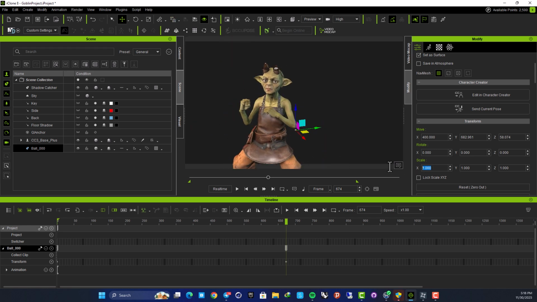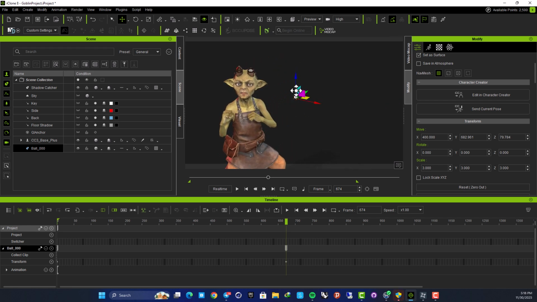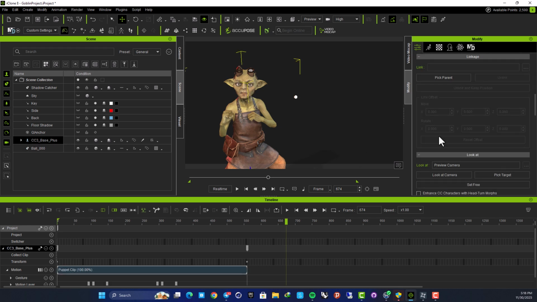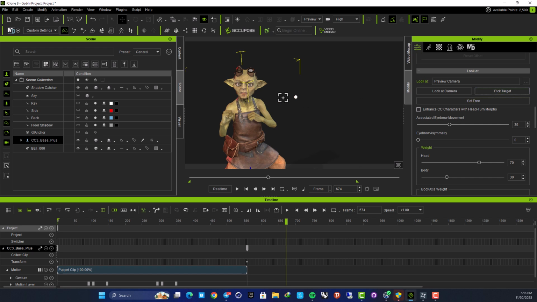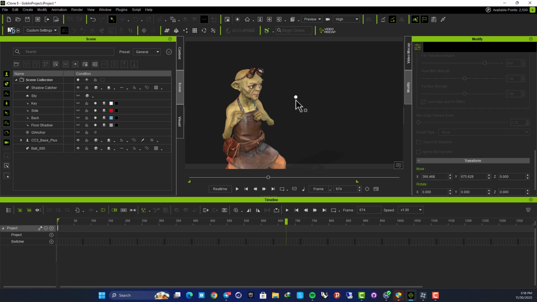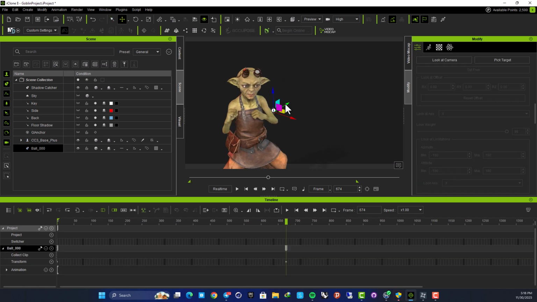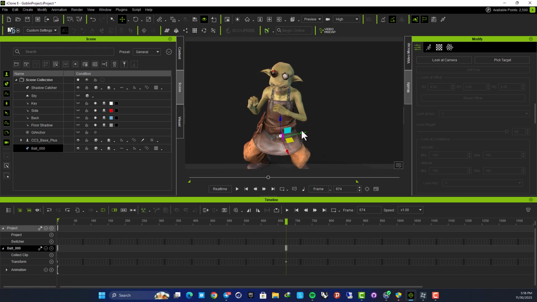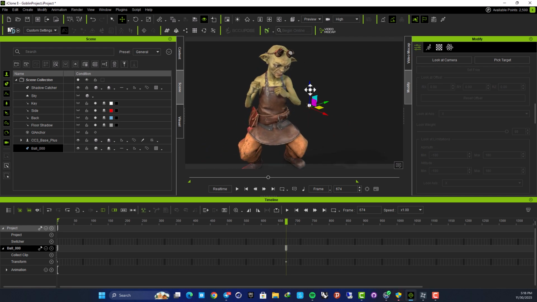Maybe we can make it a little bigger. For example, let's go with 3, 3 and 3. And now instead of locking the character to the camera, we can lock it to this. So here let's grab the character, here pick target and pick the mesh. And now when we move this, it will be the target of the head of our character.